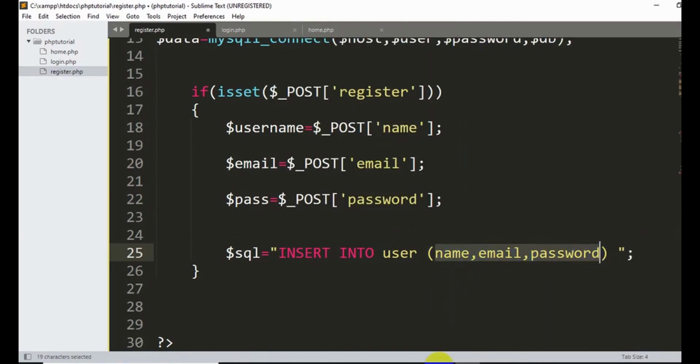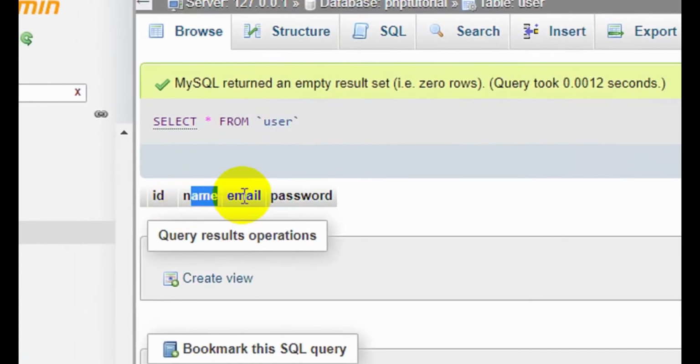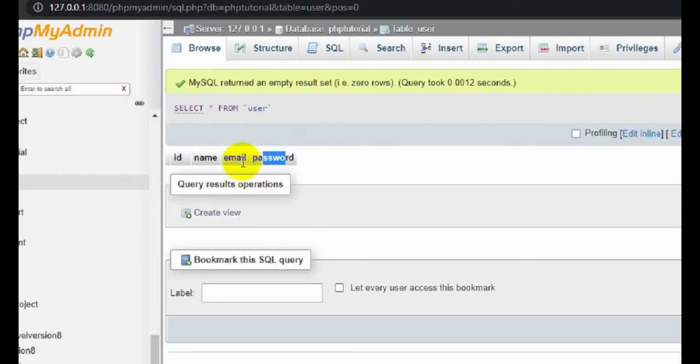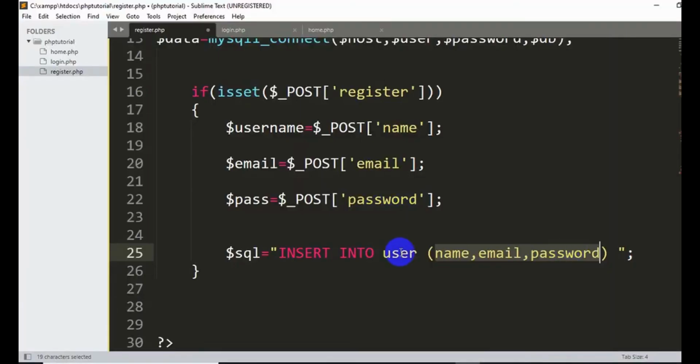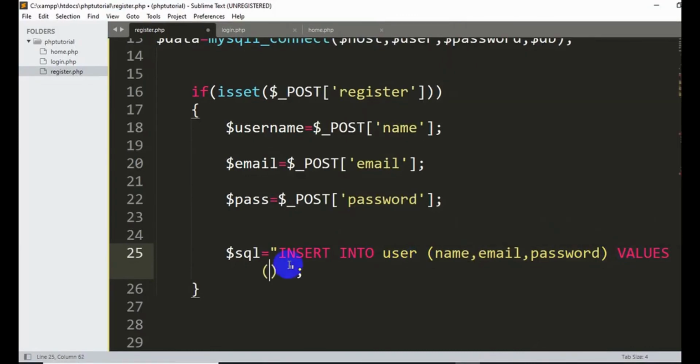Now those three are coming from this table. Let me just zoom in. Here you can see name, email, and password, and you need to write them exactly as you wrote them in the database. So after this we are going to say values, then we'll give two brackets again. Now inside this bracket we'll give two single quotations, and here you can see we wrote name first, and here we write dollar username equal to dollar POST name. So here we are going to write the username over here.